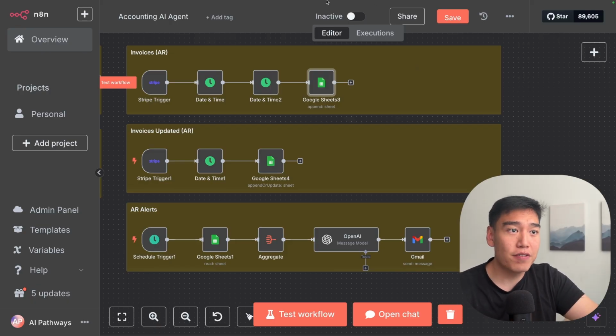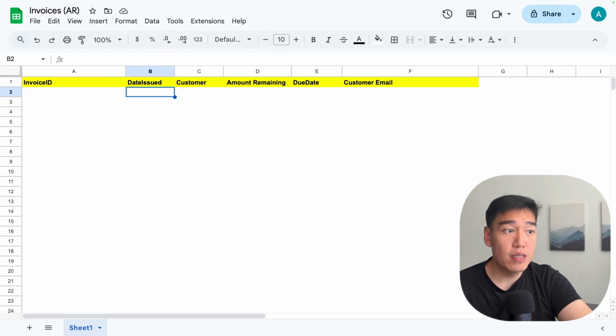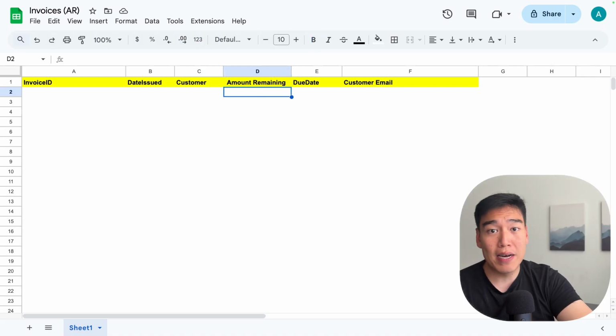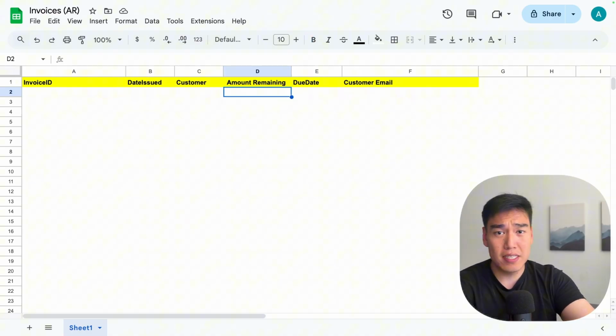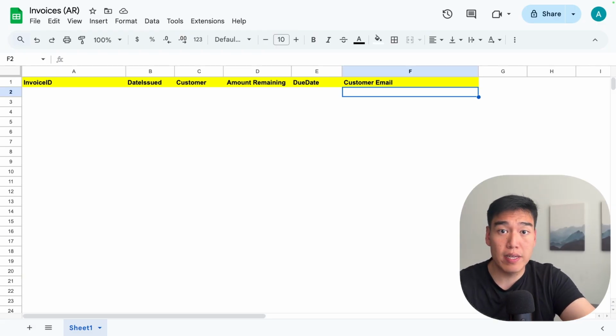First, heading over into Google Sheets, this is what our AR sheet looks like. We have the invoice ID, when the invoice was issued, and the customer that the invoice was issued to. So this is the customer that owes us money. Next, we have the amount remaining on their account. Assuming this is a services-based business and we're selling AI implementation, they could pay like $2,000 at a time until their account is zeroed out. Then we have the ultimate due date for when that service should be fully paid off, as well as the customer email in case we need to reach out to them.